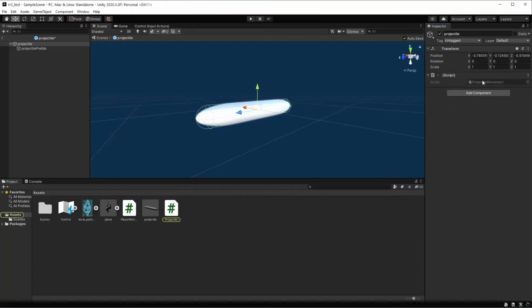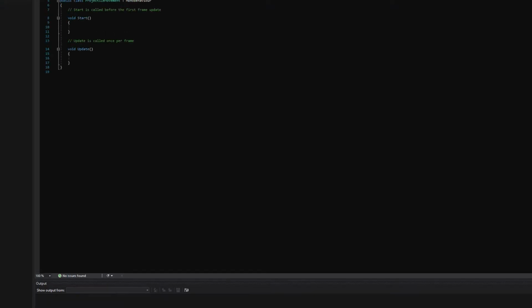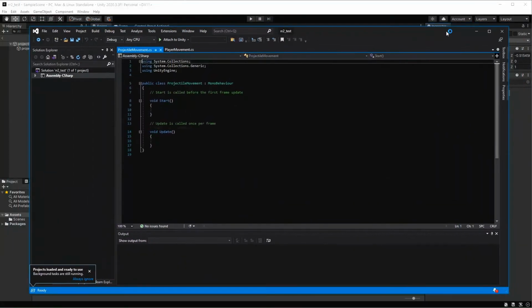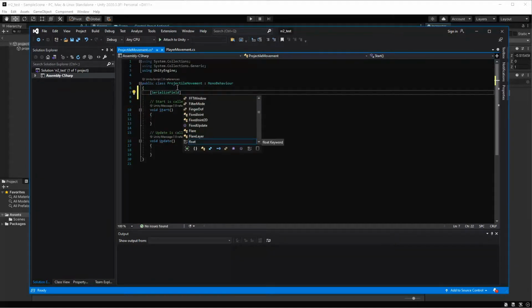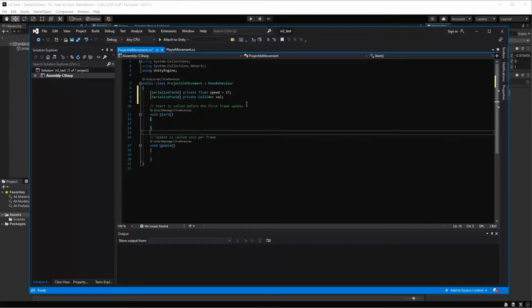Create and add. Alrighty. Here's our script. Okay. So first we need to decide how fast it's going. Private, good manners, float speed, very descriptive, equals, let's say 1. And because it's a float, let's write F. For starters, no, we don't need anything on start. We need an update.